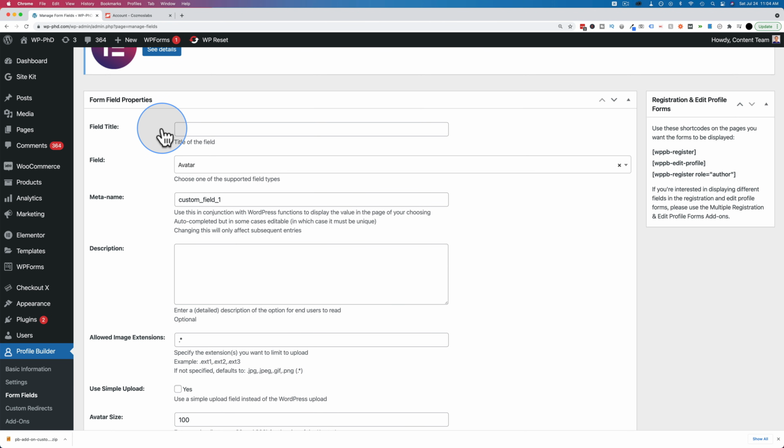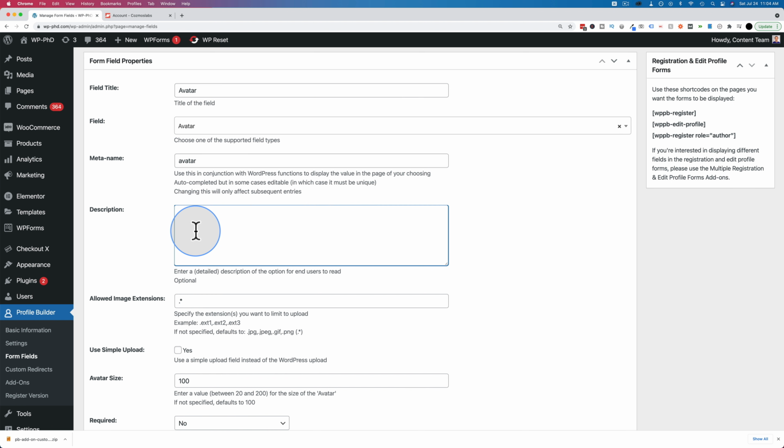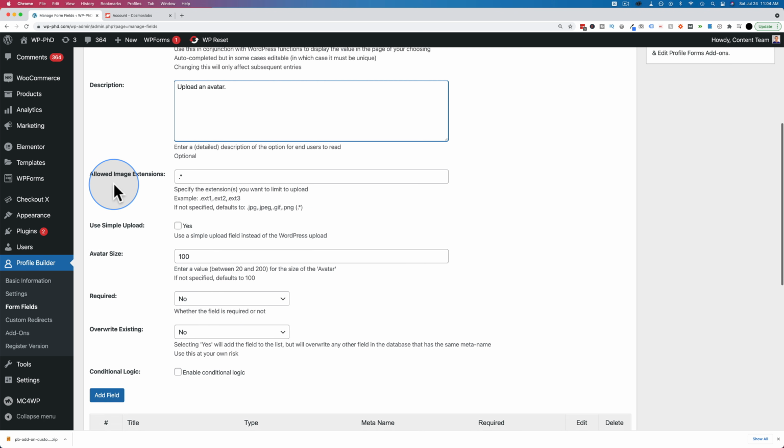Let's choose avatar. Let's give it a title, avatar. Let's change the meta name to avatar, description, upload an avatar. Allowed image extensions. If you just keep this as it is, these will be the ones that are allowed: JPG, JPEG with an E, GIF, and PNG. Or you can specify you just want PNG or WebP or whatever you want. You can define the extension here.